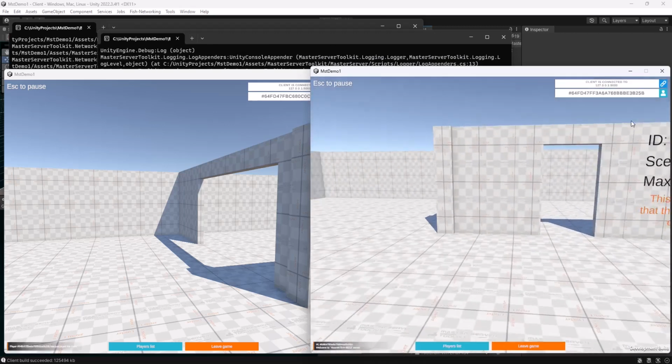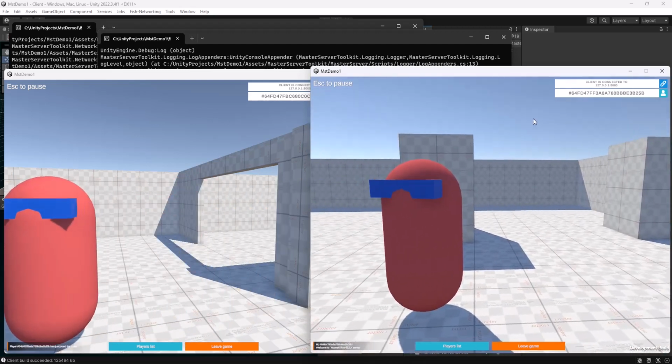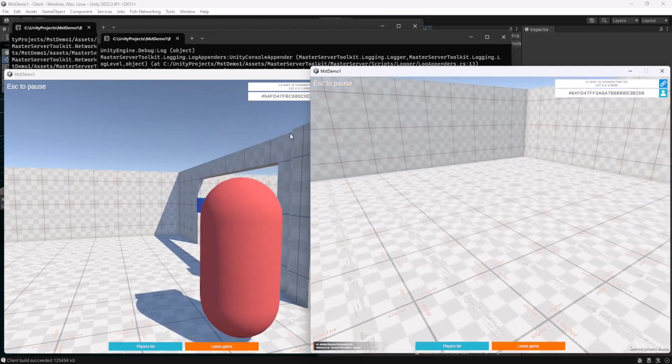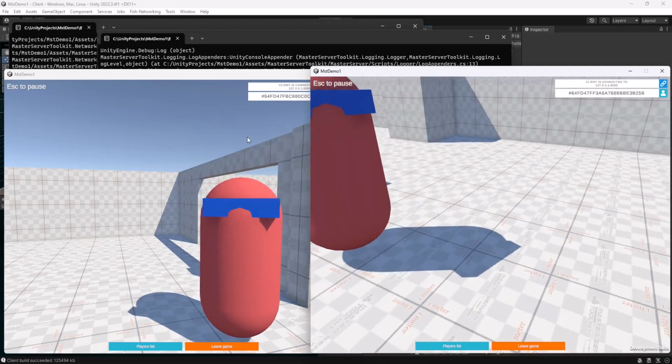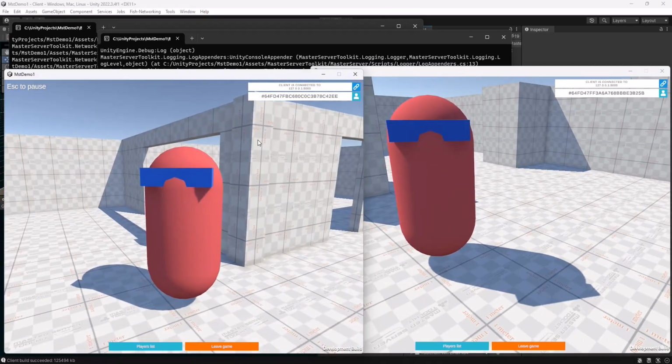And here's us looking at each other. Hey, yay! And then anyway, here's our two players in a room. Congratulations.